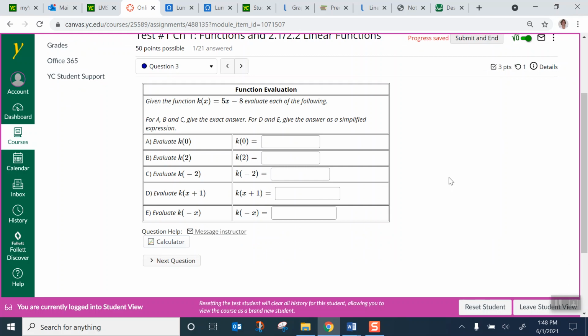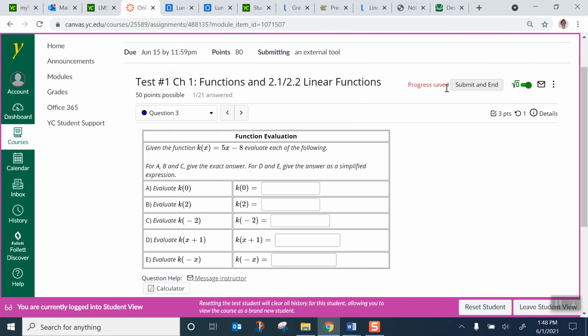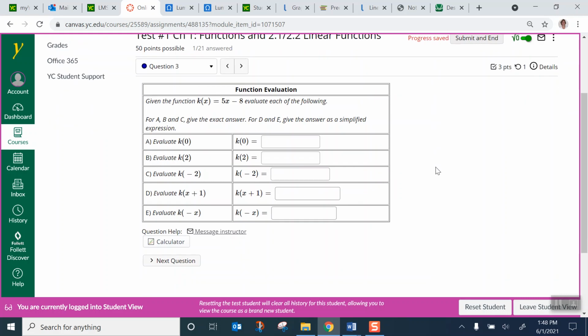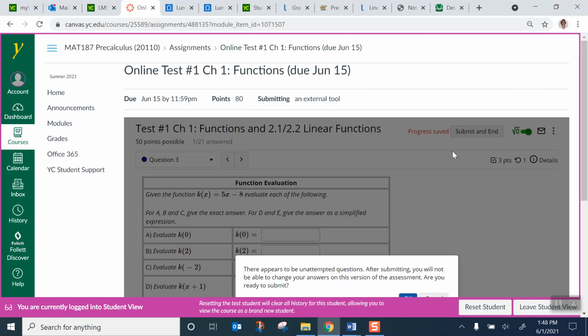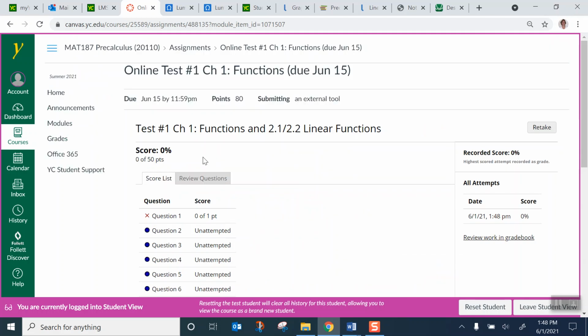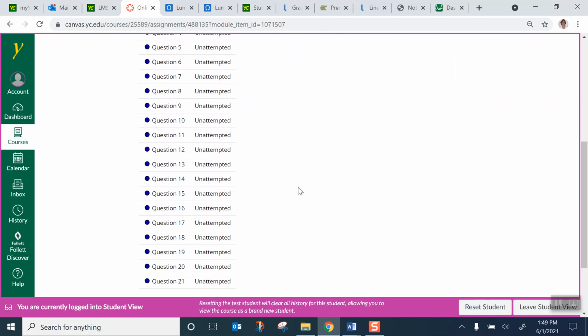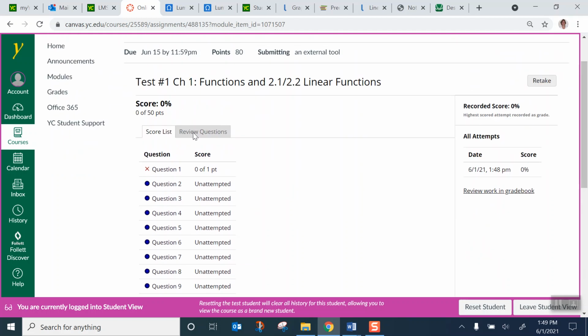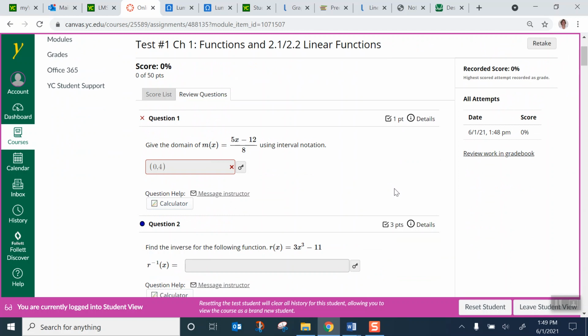You can move in and out. Notice it saves your progress. When you're completely done, click on Submit and End. Okay? So I'm going to go ahead and do that. There's unattempted questions. I'm okay, I'm going to do that anyway. And it'll tell you how you did on each of the questions. And then you can review your work.